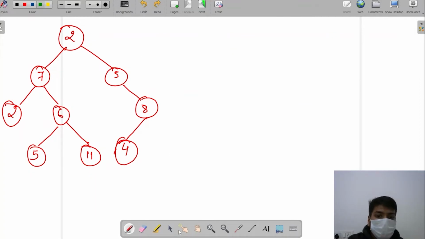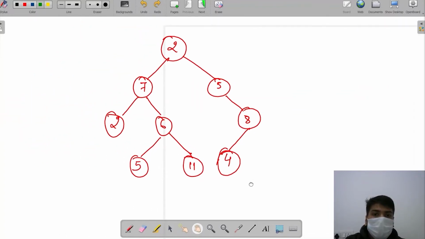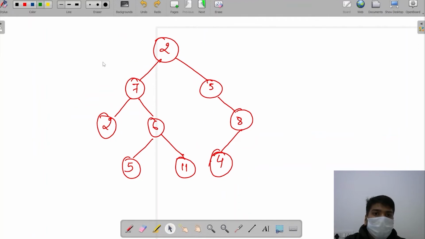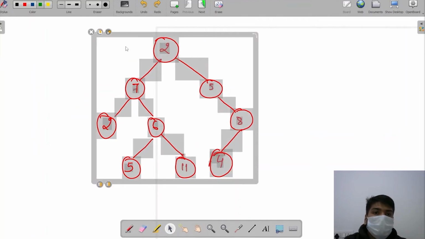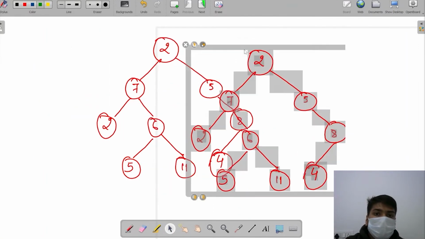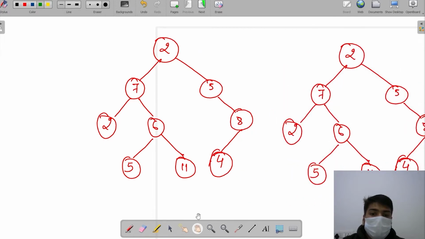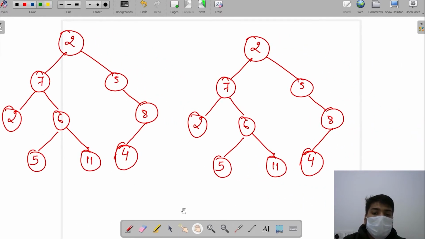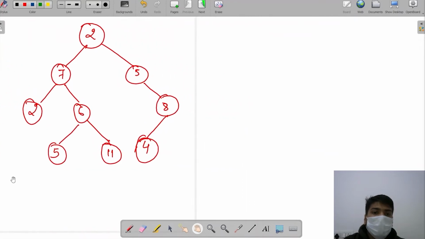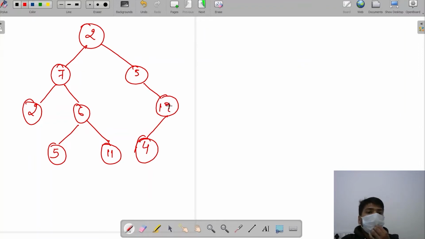So let us make one more binary tree with the help of this one. Now we will simply replace this 8 with 19, and we'll try to find the maximum profit.